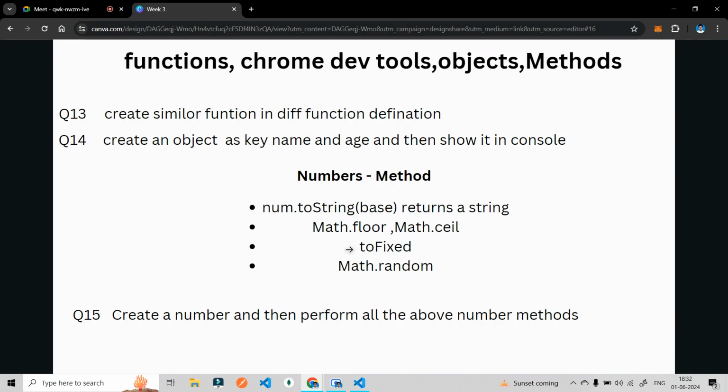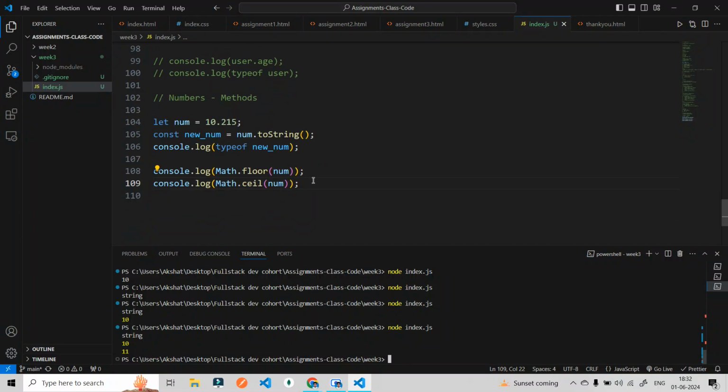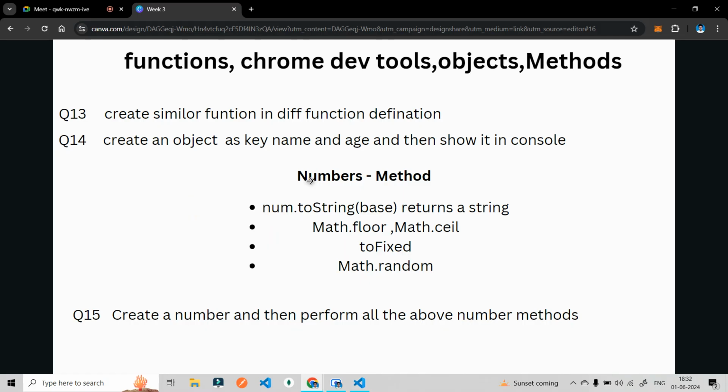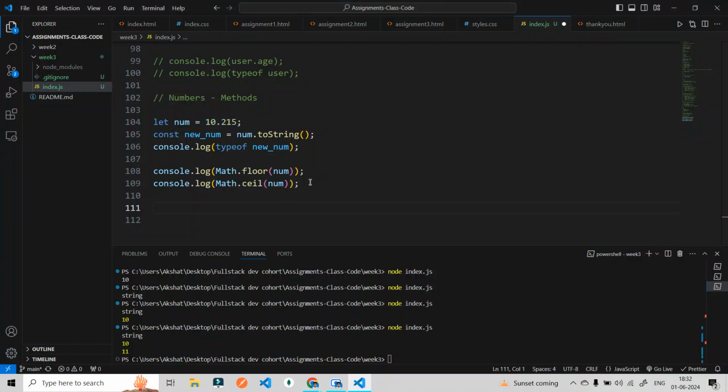What is another method? toFixed. It is a very, very important method, and I use it a lot while working, because while developing things you will use a lot of numbers. You will use this many a time. So this is a number.